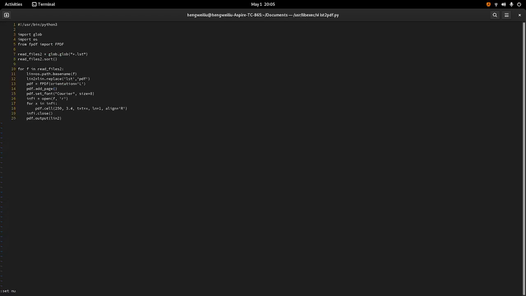Okay, so in this program, we need 3 modules. We need OS, we need fpdf. In line 7, we get a list of all the LST files. In line 8, we just do a sorting. From line 10, we're doing a loop. We'll do this loop over all the LST files. In lines 11, 12, and 13, we just create a new name. We replace the extension LST with PDF. From line 13 forward, we're creating the PDF file.